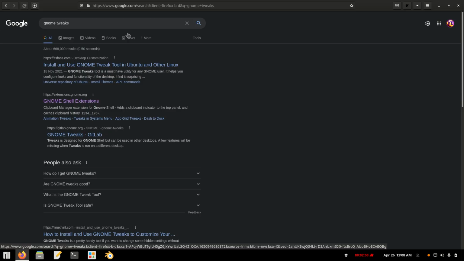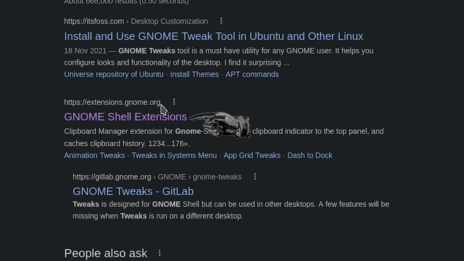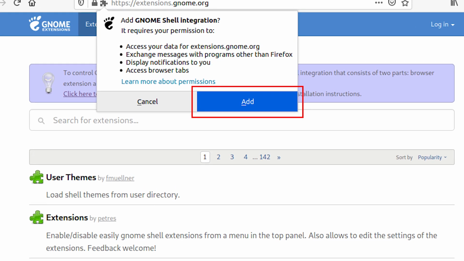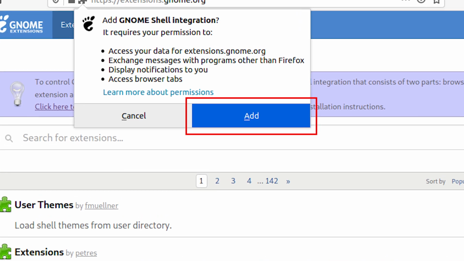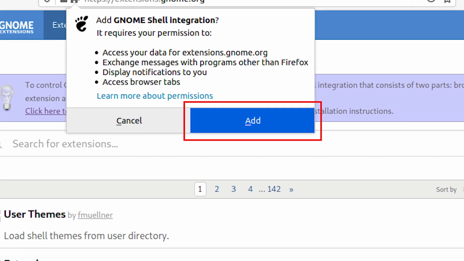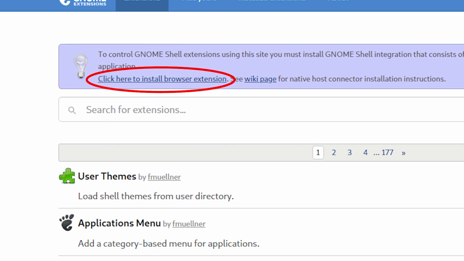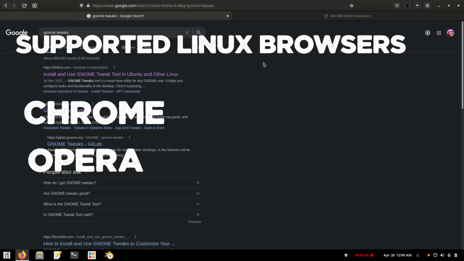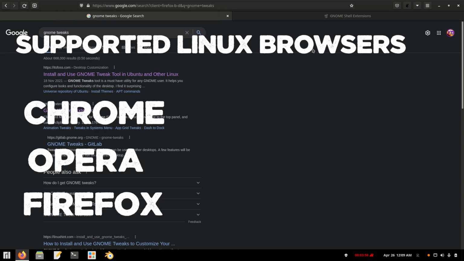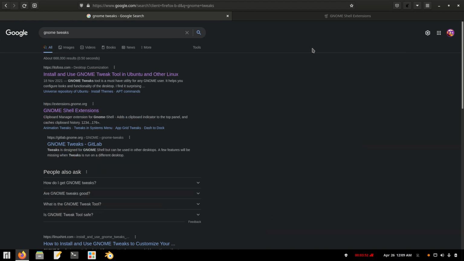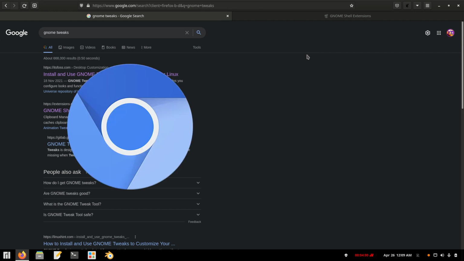So what I did was basically, if you punch in GNOME tweaks into your Google, you'll see these links here, extensions.gnome.org. Click on that and it's going to bring you to a page where you should enable the add-on. You basically need to enable the GNOME extension for your browser. Now if you're on Linux, usually I think you're going to be using either Chrome or Firefox. Links in the description. And I believe most of the other browsers are based on Chrome, like Chromium or Brave.